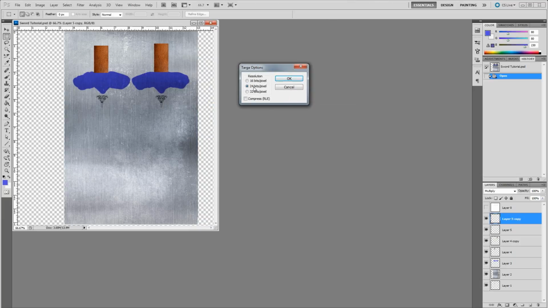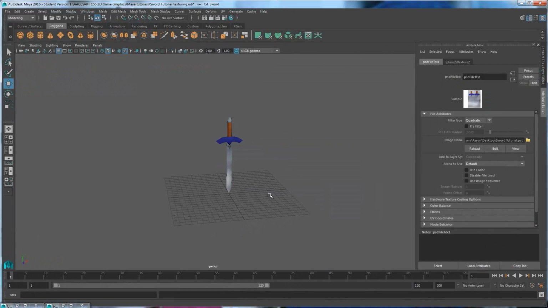It's going to ask which resolution do you want. 24 is probably the best one for the moment. 32-bit will give you transparency such as this checker pattern, but I don't need transparency on the sword. So I'm going to skip the 32 and save the file size and just go 24. So press OK, and that should save to the desktop. Minimize that. So back to here.